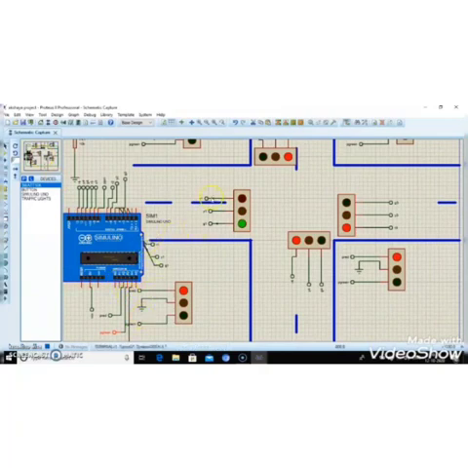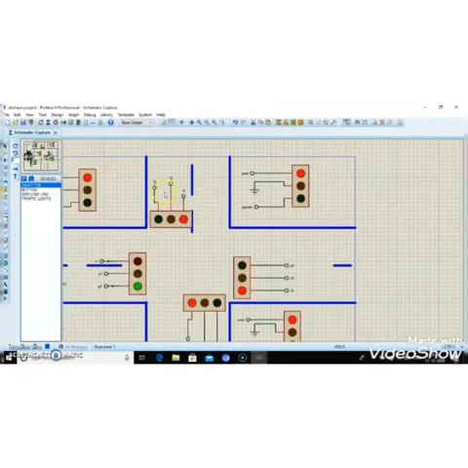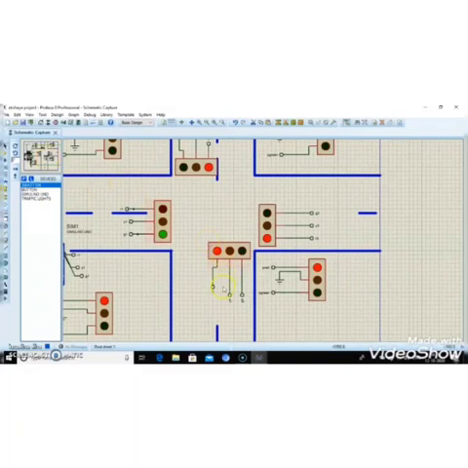pedestrian green. Then I have named this R1, Y1 and G1 because of the first traffic light. Then this is green 2, yellow 2 and red 2, second traffic system. Then I have named this as green 3, yellow 3 and red 3, third traffic system. I have named this as red 4, yellow 4 and green 4 as the fourth traffic system.